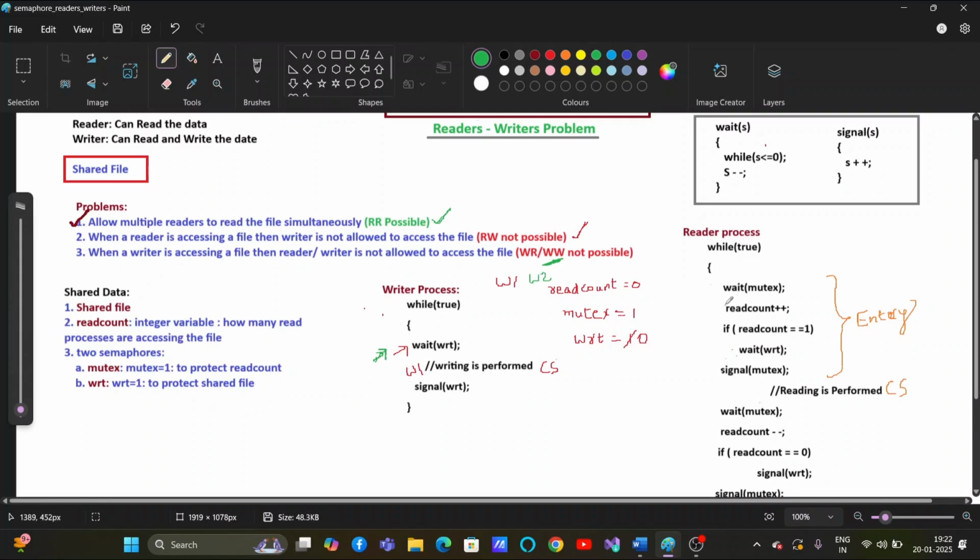Now W1 is already in the critical section. Let us take another process: R1, a reader, wants to enter into the critical section. Whether it is possible or not. Okay. Now when R1 wants to enter into the critical section, W1 is already in the critical section. R1 starts its execution. It is executing wait of mutex. Mutex value is 1. 1 is less than or equal to 0 is false. So its value will be decremented by 1. So its value will be 0 now.